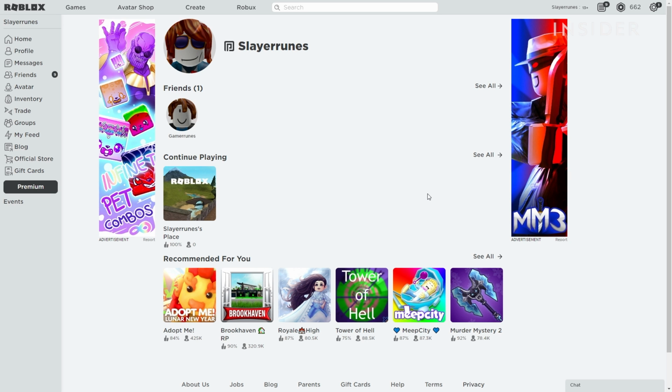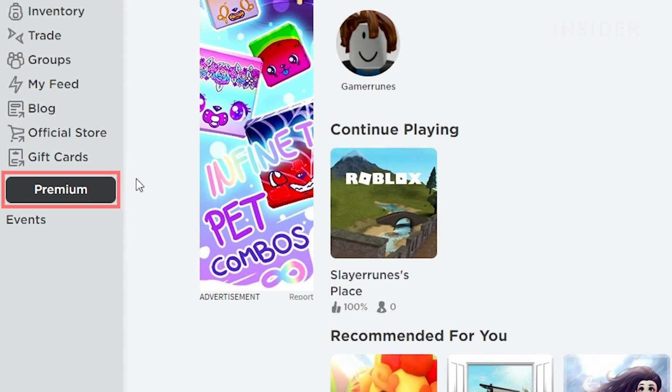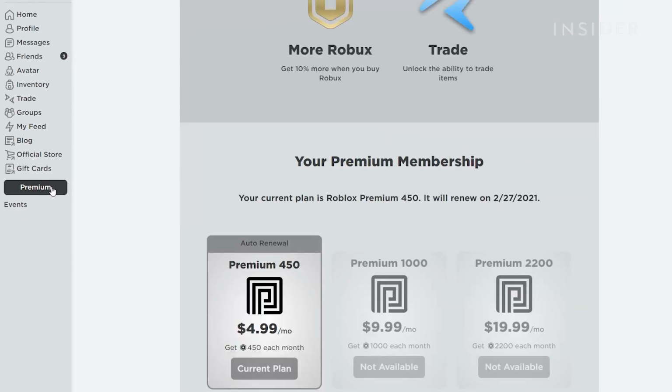Before you're able to upload your own designs, you'll need to have Roblox Premium. You can purchase Premium status by clicking the Premium button from the main menu, and then selecting a plan.